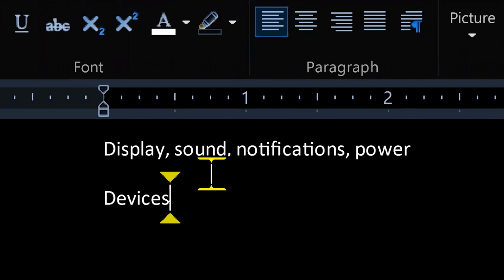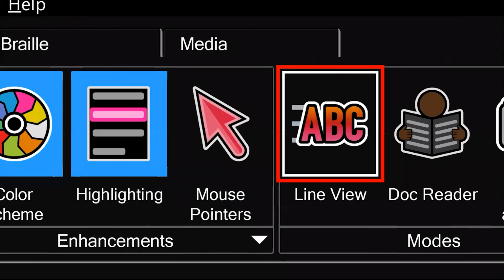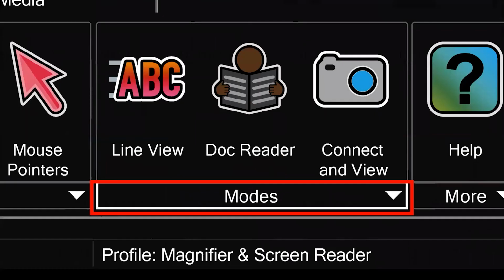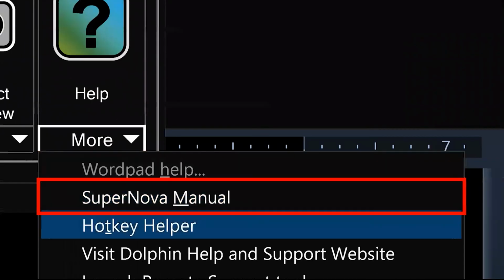So the Dolphin cursor is a pretty complex tool. You can use it as simplified as you like to doing really complex actions. And so you can find all of that if you go to the SuperNova control panel. Modes pull down button. More group. More pull down button. And the hotkey helper, you can get keystrokes there. Oop, there we go. The last thing I'm going to show you here. Hotkey helper shortcut.